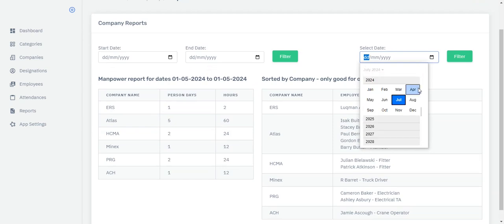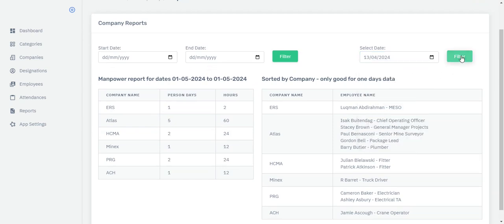We do this process again for the 13th of April, just to show you how easy it is.